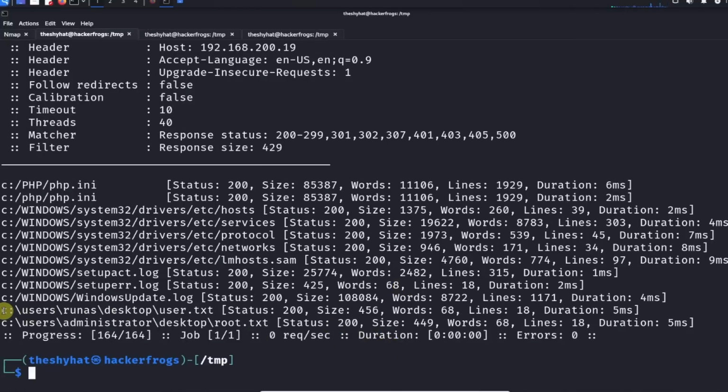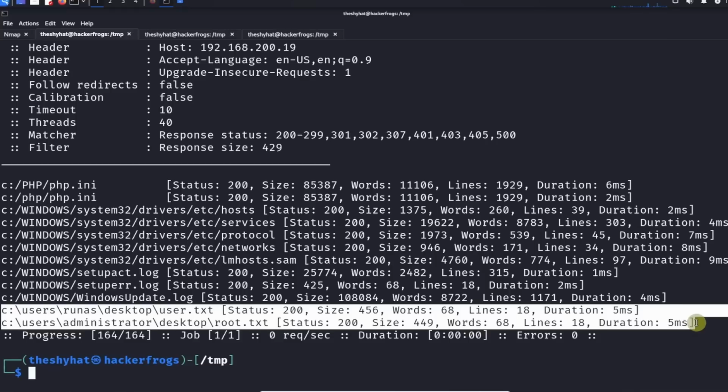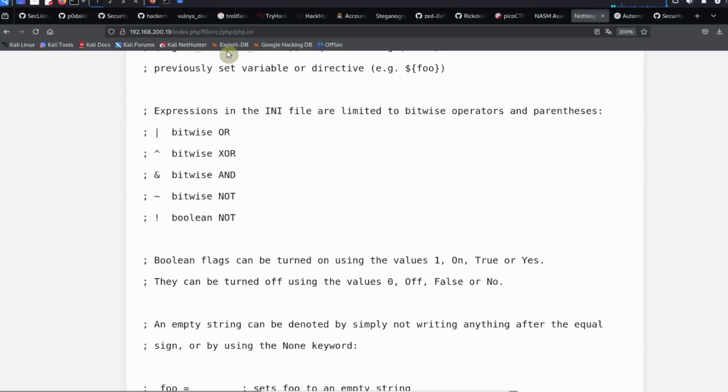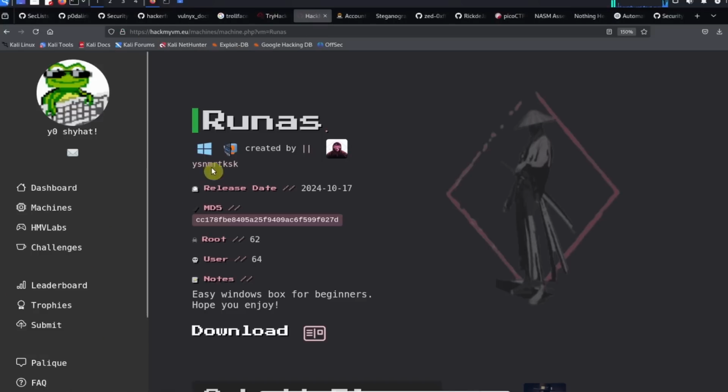So we were able to read these two flag files with local file inclusion, according to FFuF, which means we've essentially finished the exercise, because the goal of the exercise is to get access to the administrator desktop directory and read the root.txt flag. Okay, so everybody, that was a guided walkthrough for the run as challenge from HackMyVM.eu.